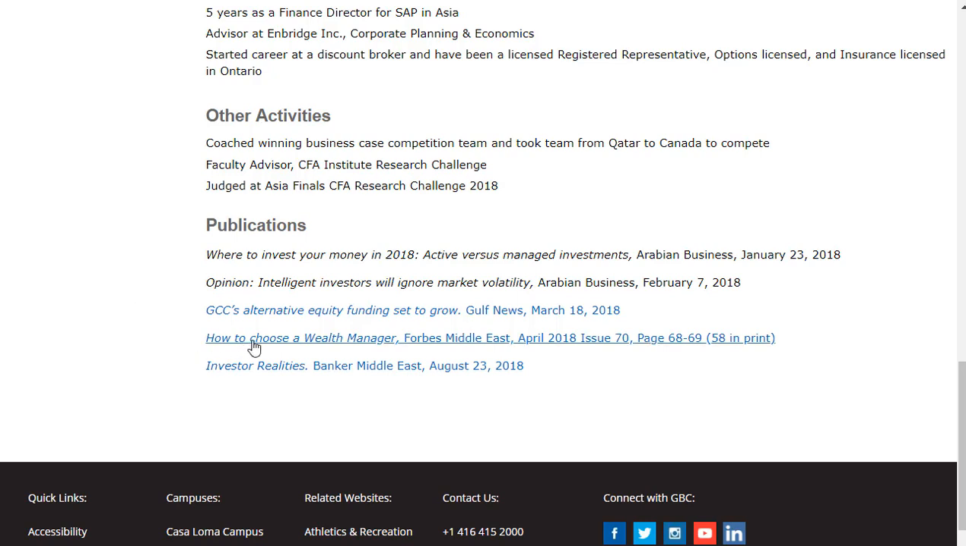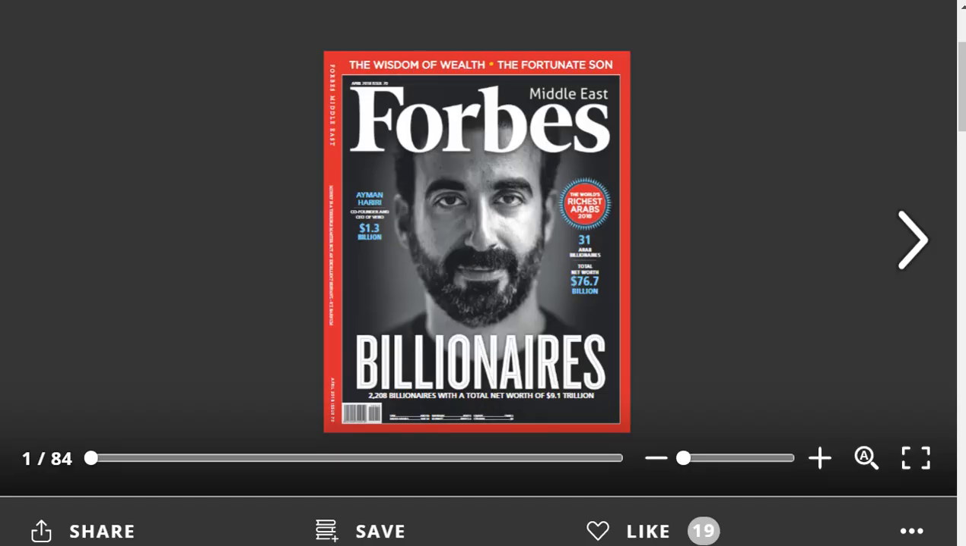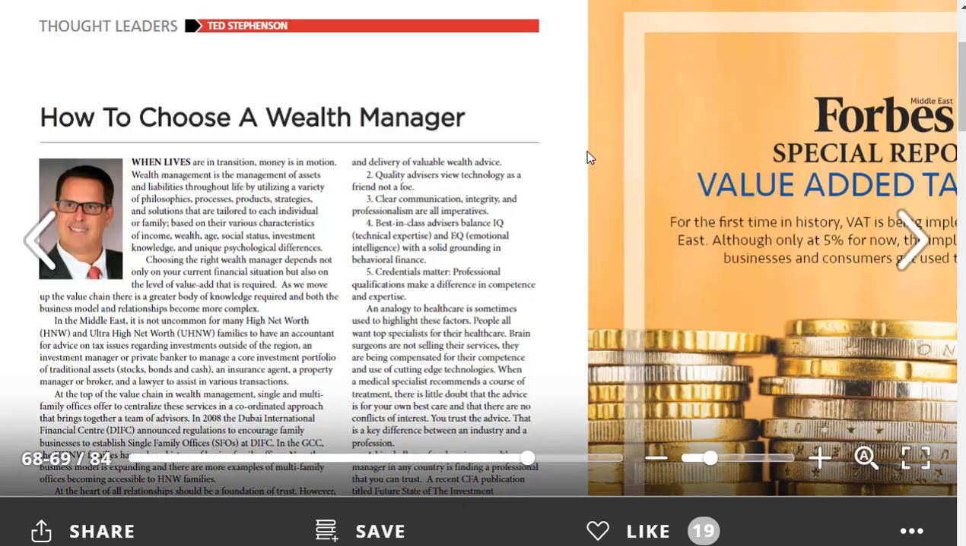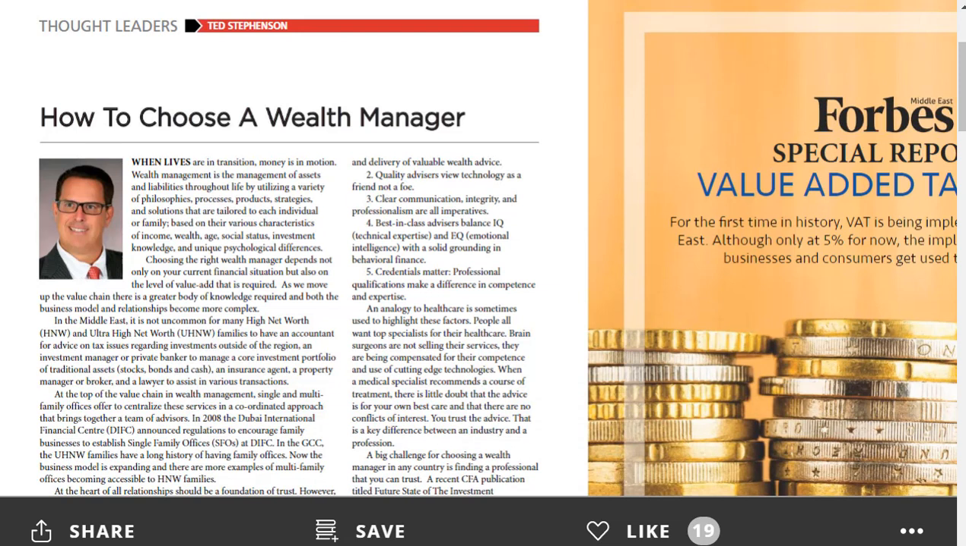But if I click on this one, How to Choose a Wealth Manager, because we're talking about investment planning, you can see it was about a year ago, April 2018, issue 70, pages 68, 69. It was page 58 in print. Click on that. So there it is, the Forbes Middle East from April 2018, about a year ago. And if I click to page 68, you can see Thought Leaders, Ted Stevenson, How to Choose a Wealth Manager.